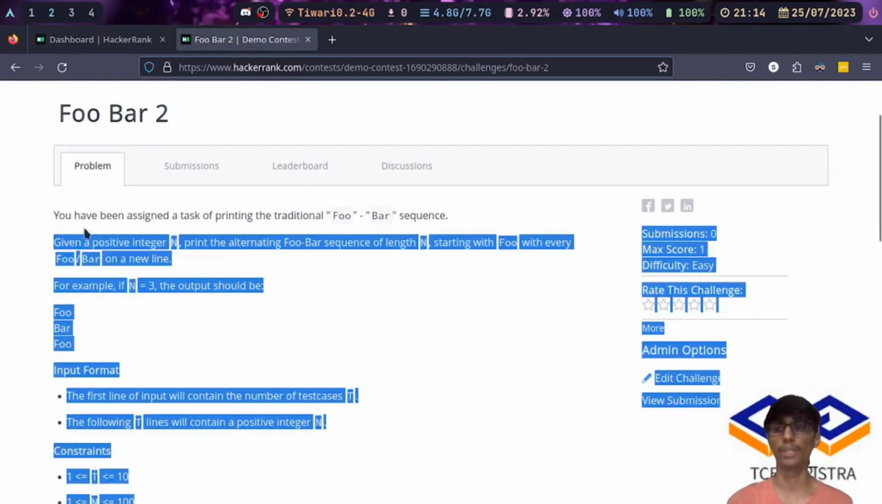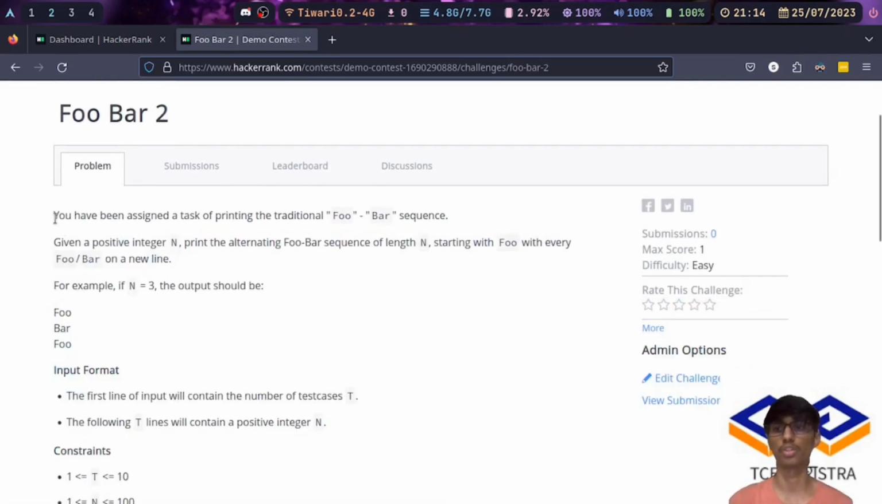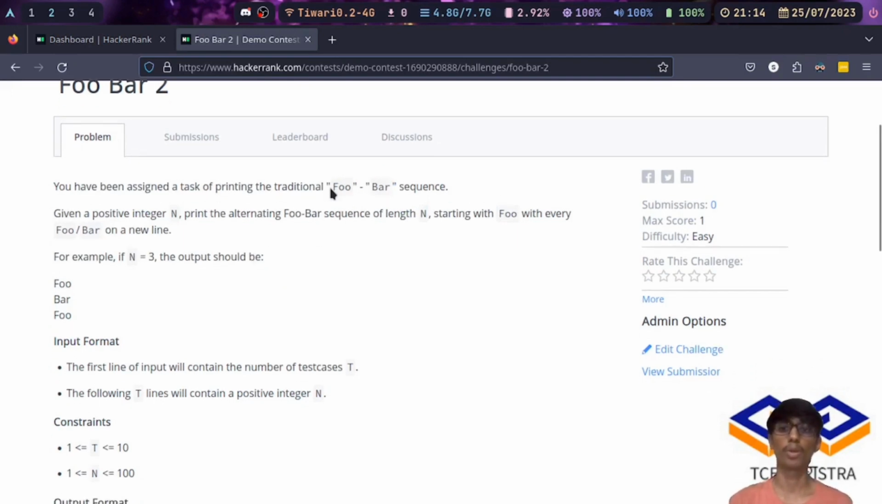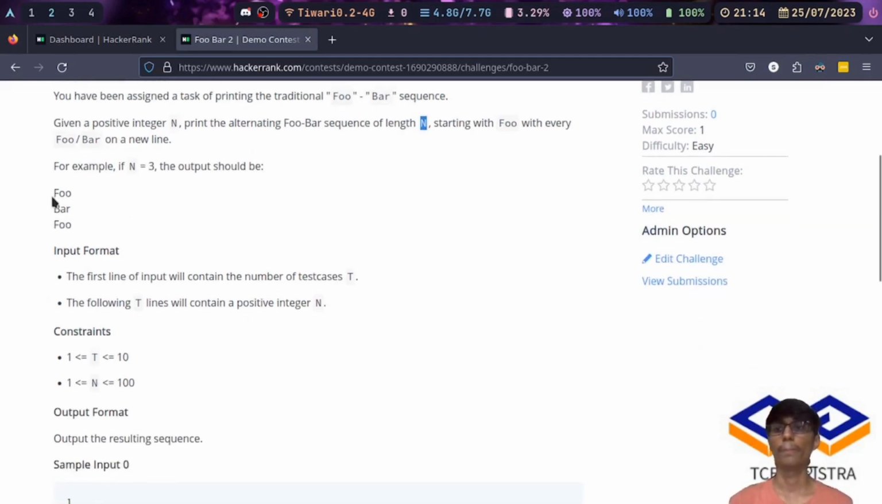This is the problem statement, which is basically just the description of what the problem is asking from you. So this is a very simple foo bar problem where you have been given an integer n and you have to print the sequence of foos and bars with each foo and bar on a separate line. Suppose n is 3, then our resulting sequence should be foo bar foo.